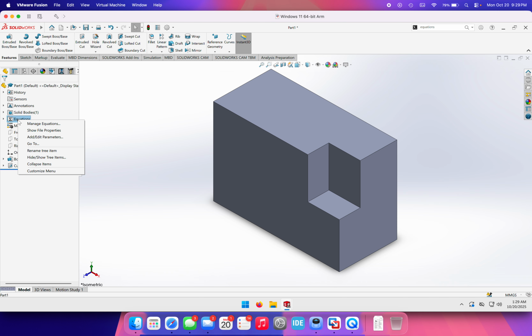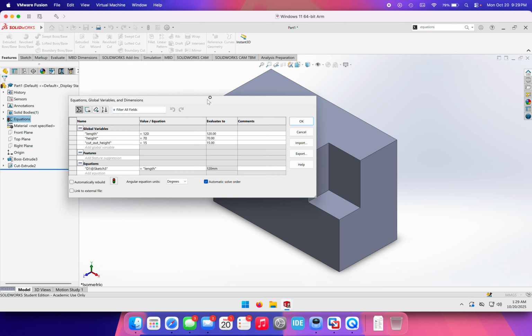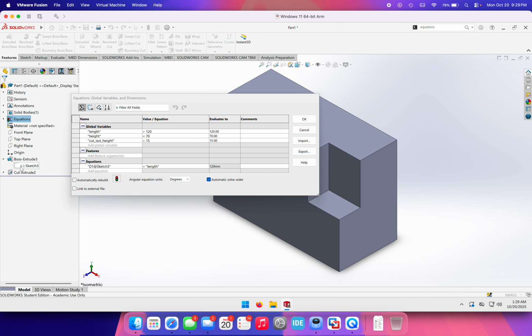If we come into our equations and select manage equations, we have this line here. This is D1 at sketch 3. I assume that means dimension 1 for this third sketch, and it's equal to our length, which is this global variable that we defined, and one that we can change very easily too. So you can use global variables just to set positions without actually having them relate to that variable. You can just use length as a number for 120, or you can drive it with an equation.